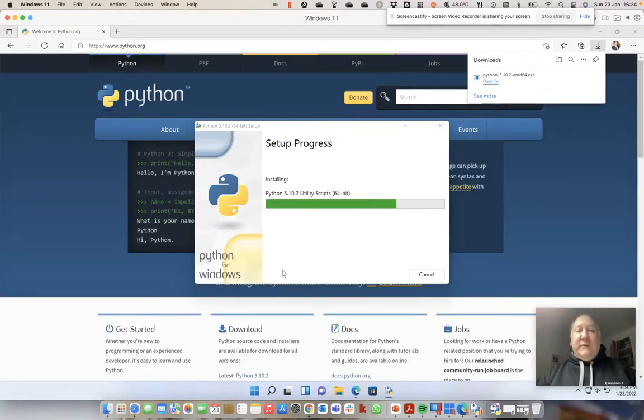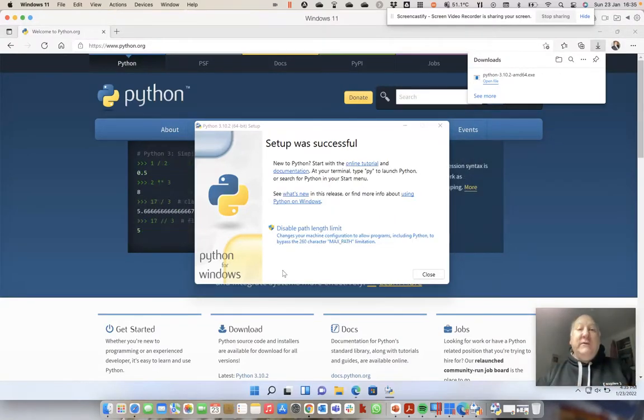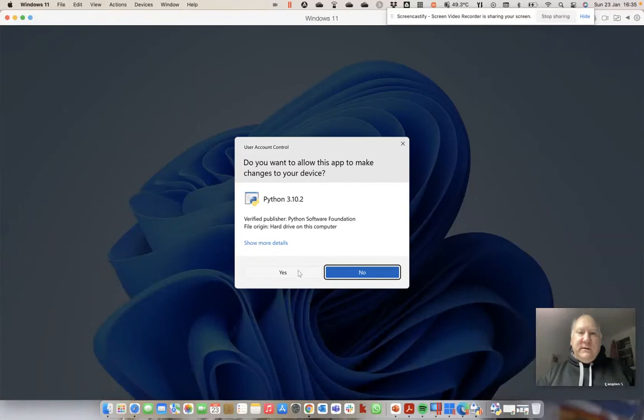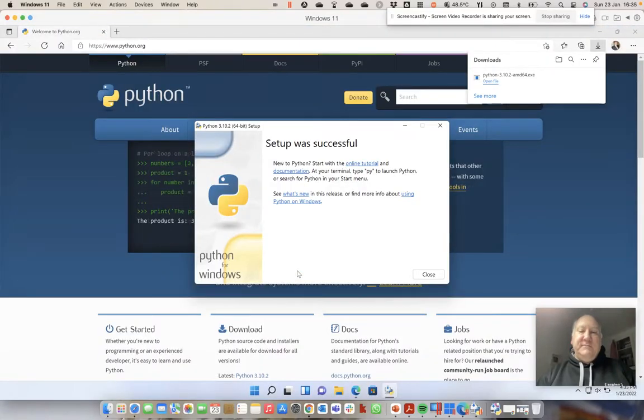So what we're doing now is we're installing our Python programming language, the interpreter. In other words, the commands that we write when we type our code, our programming logic, is interpreted by Python into something that the computer understands, which is basically a series of ones and zeros. Do I want to disable path length limit? Yes, I do. And yes, I will accept that. And then that was successful, close.